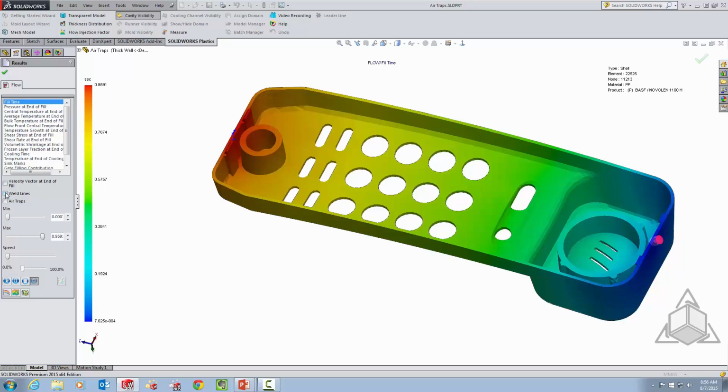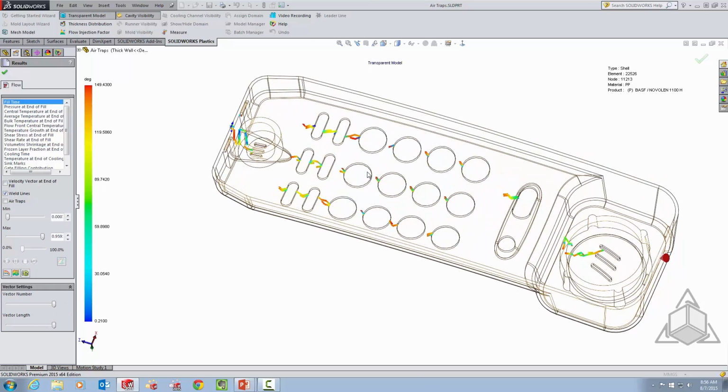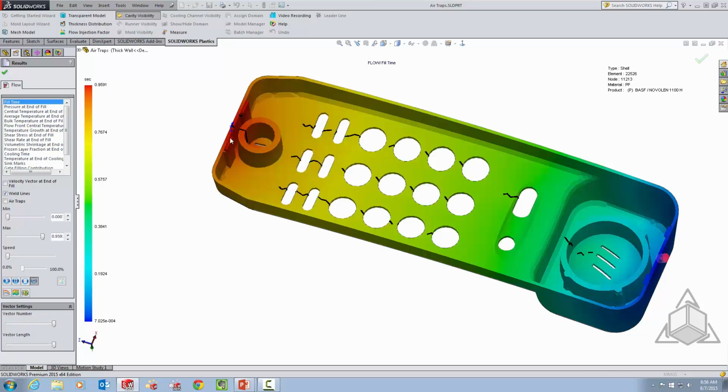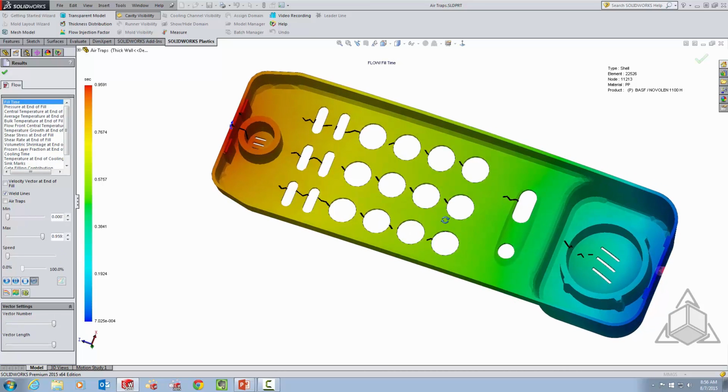Besides air traps, obviously you can also take a look at some of your weld lines. So in this case, all the weld lines show up. Again, this is based on the flow of the material. So by changing some of your geometry, changing your gate location, changing the pressure, you might be able to remove or reduce some of the weld lines that are available.